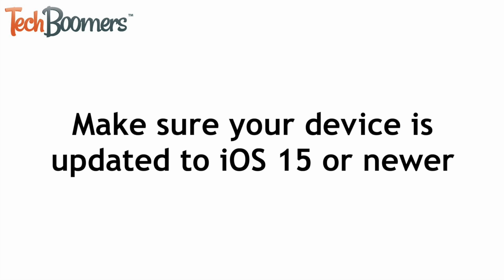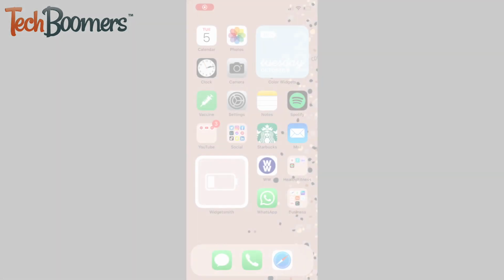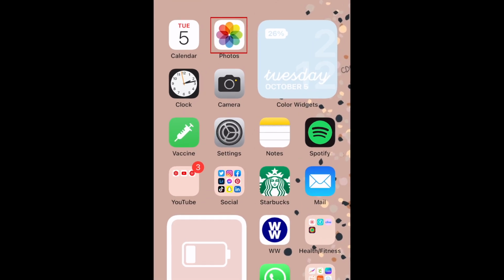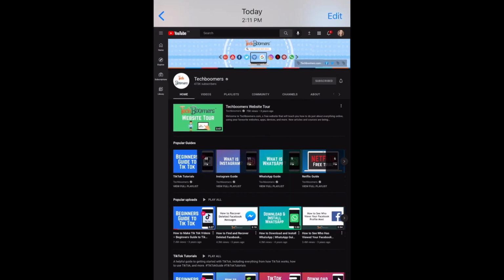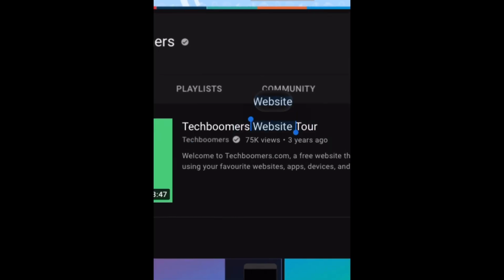First, ensure your device has been updated to iOS 15 or newer. Then open the Photos app. Open a photo that contains text. Then tap and hold on the text to select it. Use the markers on either end of the selected text to adjust your selection.